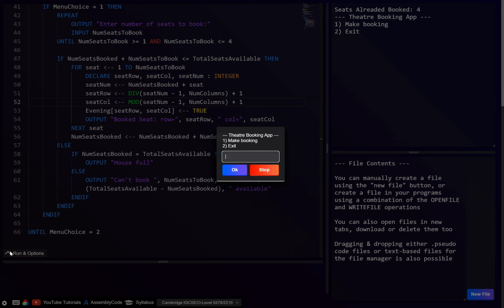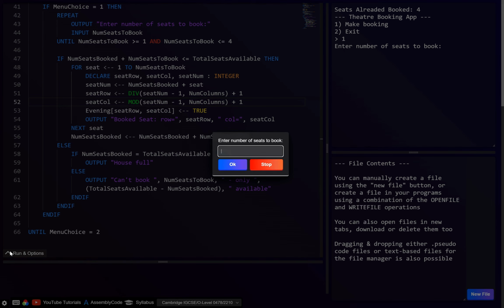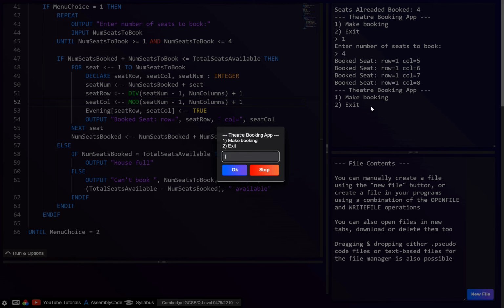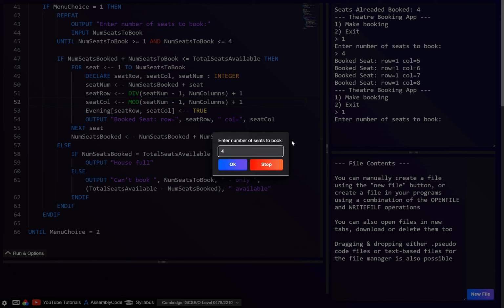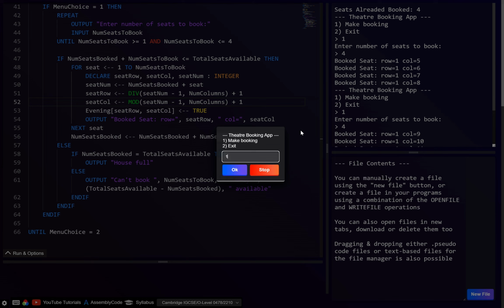Let's say we want to make a booking and we want to book 4 seats. And okay, this seems to work. It says book seat row 1, column 5. Then let's say we want to make another booking. Let's go another 4. Yeah, that seems to work. Let's go another 1, another 4. Another 1, another 4. Let's try one more, then we'll just exit.